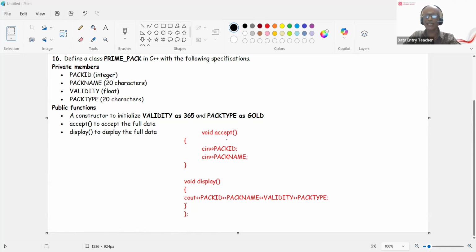Yeah, this question carries 4 marks. If you declare the private members, declare the public function, and then accept the data and display the data, each is 1 mark, so you will get 4 marks easily. Very simple, right? So please prepare on that.